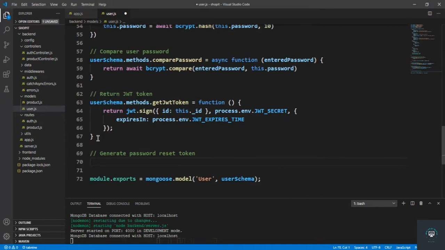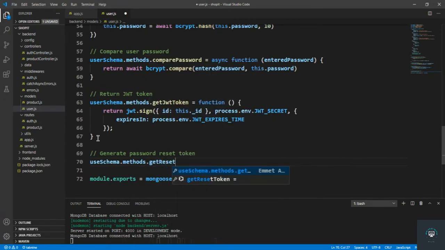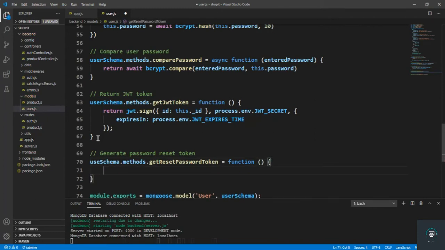I can simply type here userSchema.methods.getResetPasswordToken that is equal to the function, and in that function I will simply first of all generate the token.